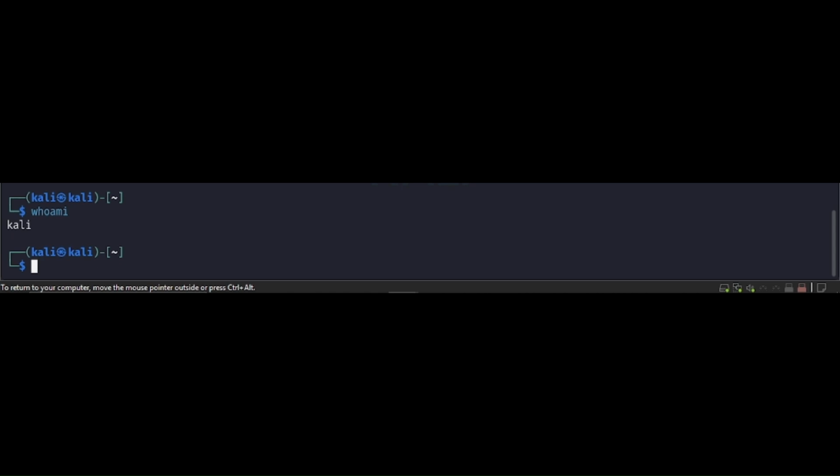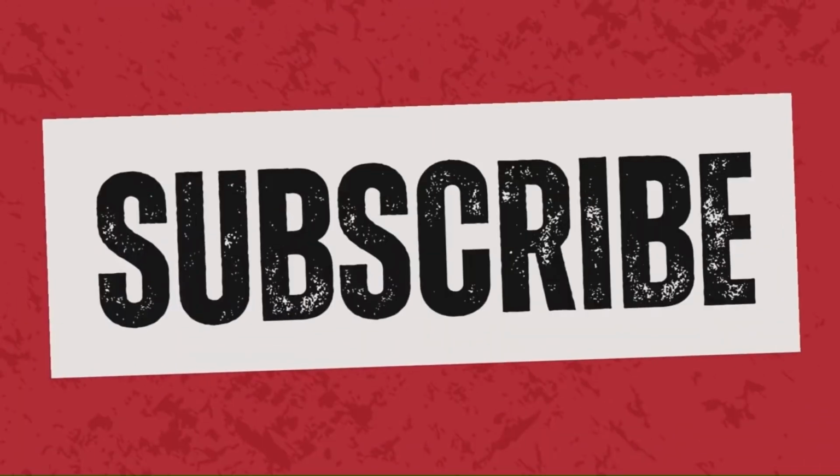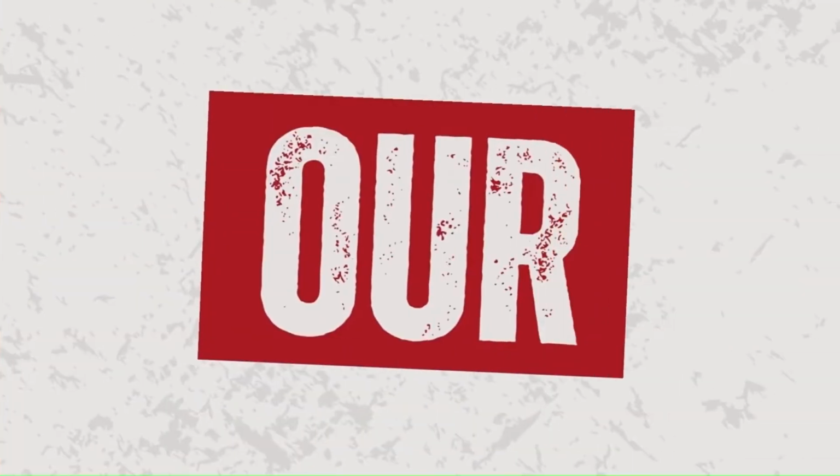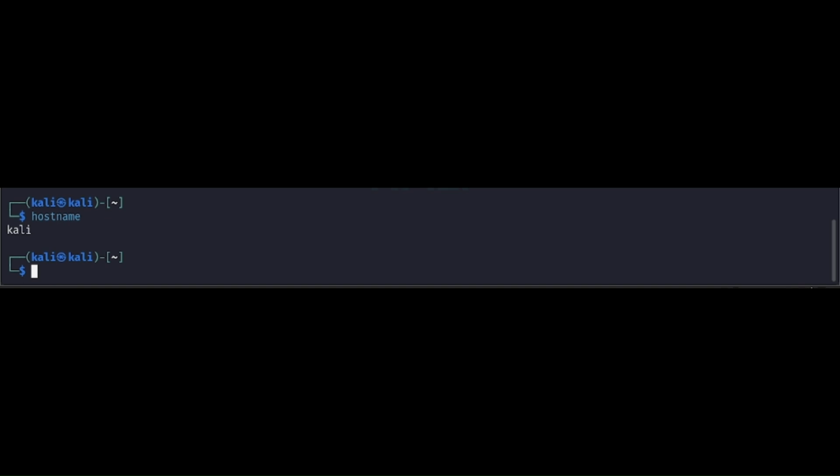Next is whoami. This command displays your current username. Next is the id command. The id command returns the user's identity. Next command is hostname. The hostname command sets or prints the name of the current host system.